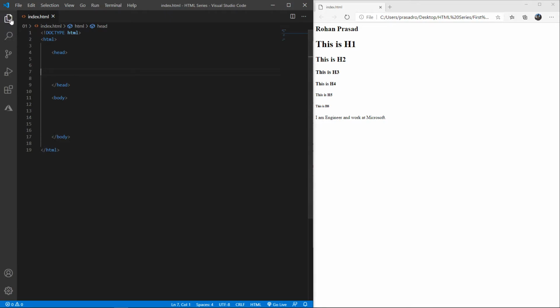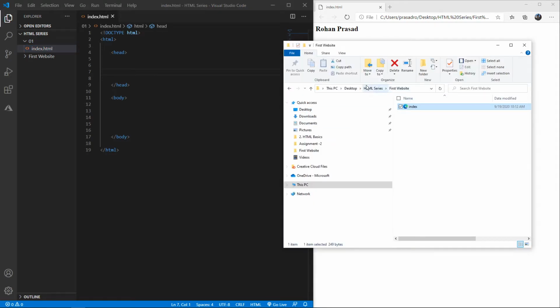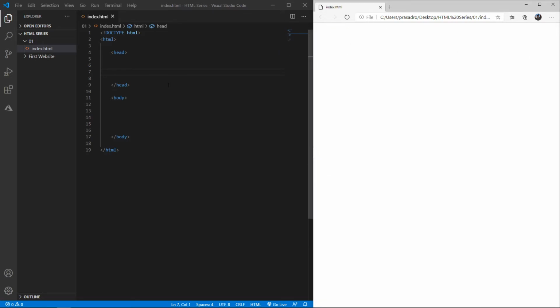Let me open this particular file in the browser so that we can see the changes simultaneously. Okay, this is my file 01, and let me open this in a browser. Right now we don't see anything because we haven't put any content as of now. So what we'll be doing is putting some content.